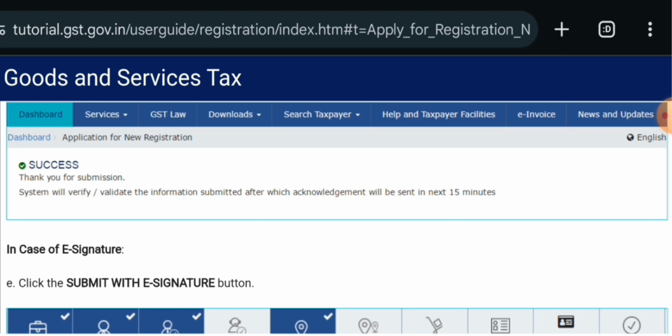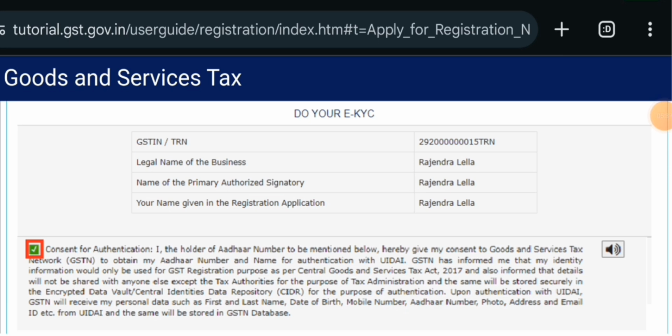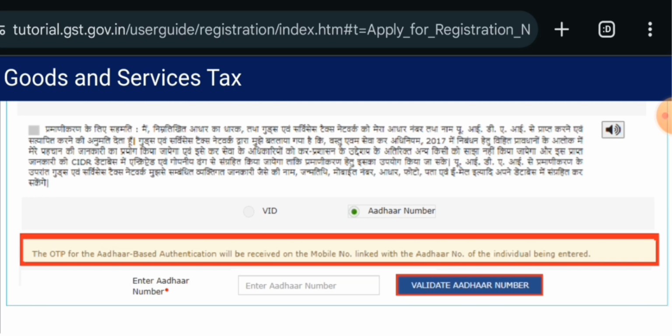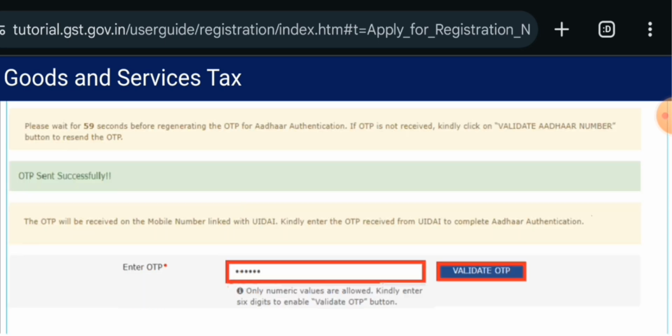Also, the acknowledgement, that is the ARN number, will be sent in the next 15 minutes, with the help of which you will be able to track your application later on as well. Once you submit your GST application, you will receive a mail within 15 minutes regarding Aadhaar authentication, in which you have to provide your consent and then fill in your Aadhaar number, on which an OTP will be sent to the registered mobile number. After entering the OTP, you have to click on validate OTP and your final process will be done.